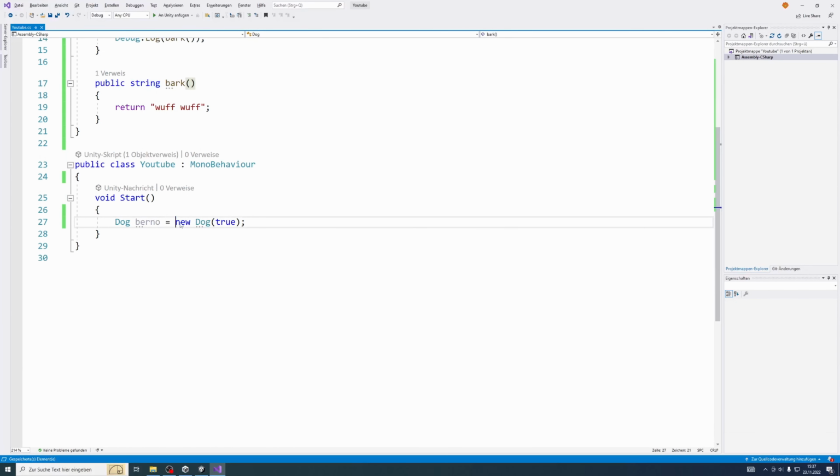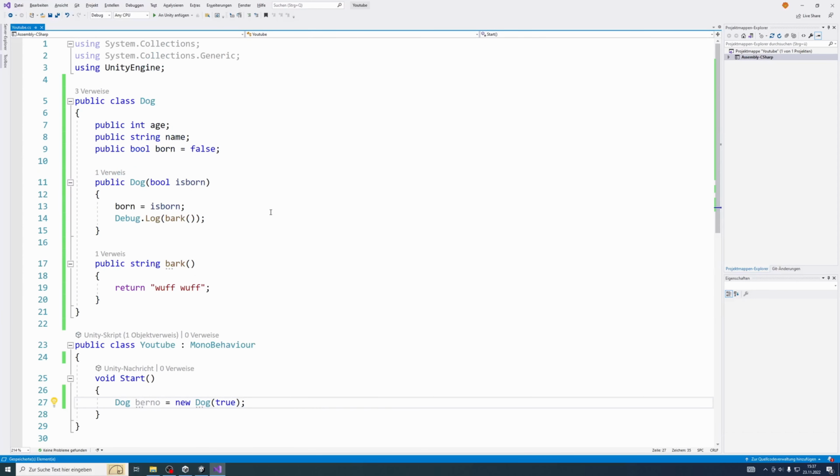And it is important for you to notice that the only line that we have in the Unity start method right now is our initialization and declaration of our object Berno from class dog. So only initializing Berno will call the constructor method of class dog, and this will call the bug method, which is defined in class dog, and it will print woof woof to the console.